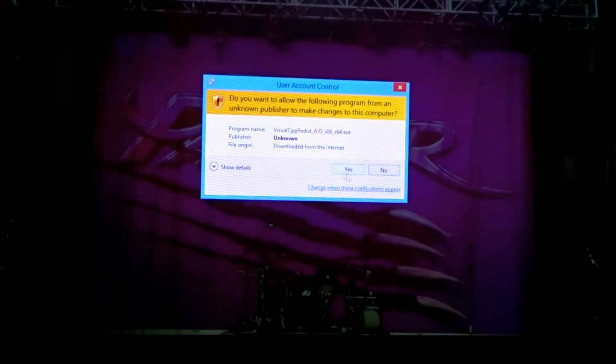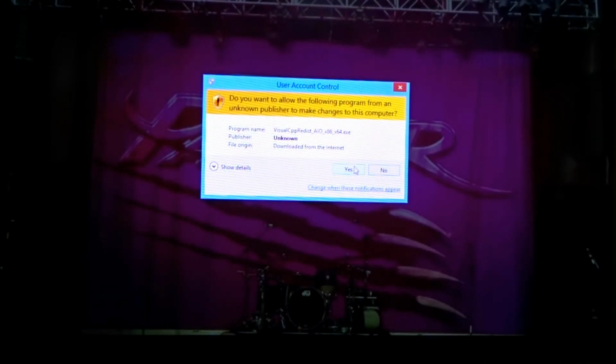Now, I don't want to go ahead and do all this because I already did it. But just follow the prompts and then restart your computer. After you do, I didn't honestly even restart my computer. I just installed it and it worked. So you don't even need to do that.